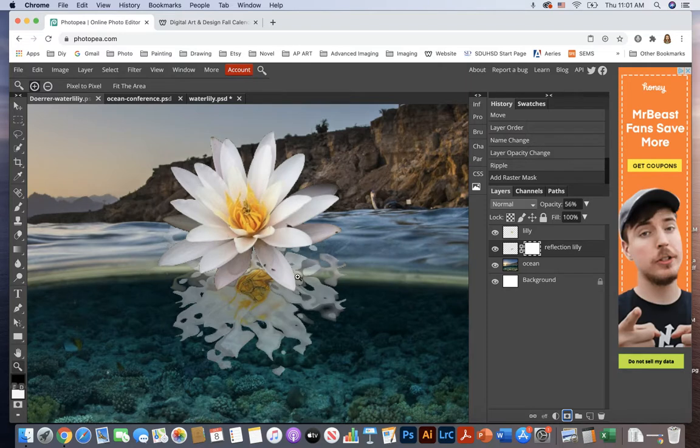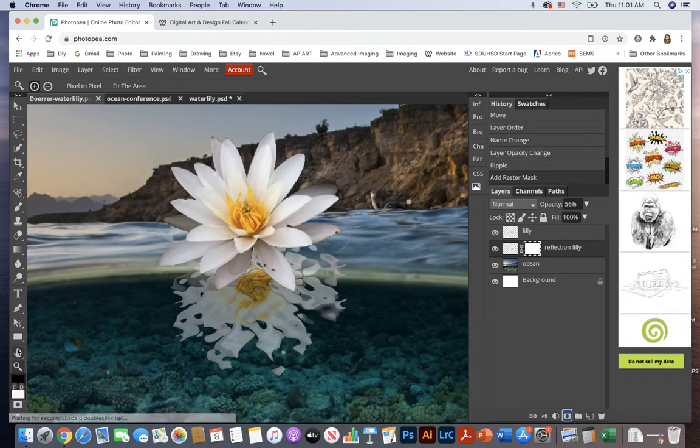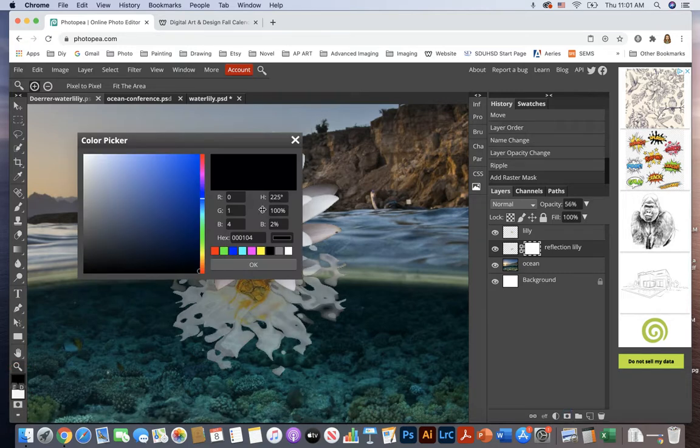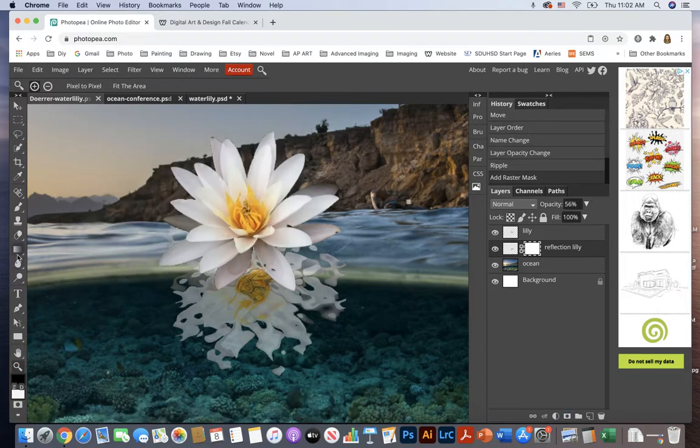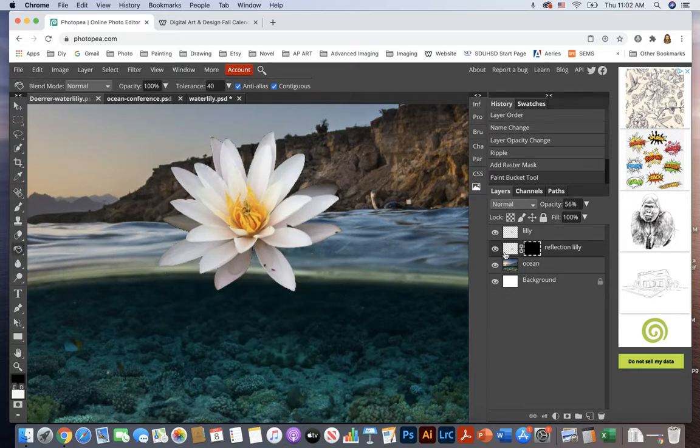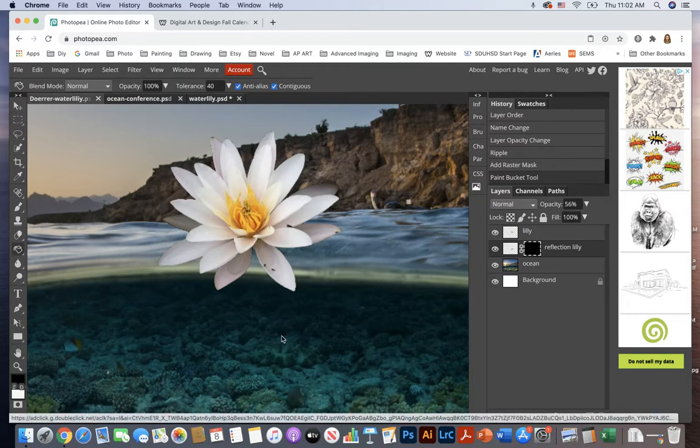So take a look. Right now, the brackets are around the mask. It means the mask is selected. If I have black in my foreground swatch, and if I get the paint bucket and just click to fill the mask black, notice now the mask is black, and see my reflection is gone. The mask is hiding my reflection.